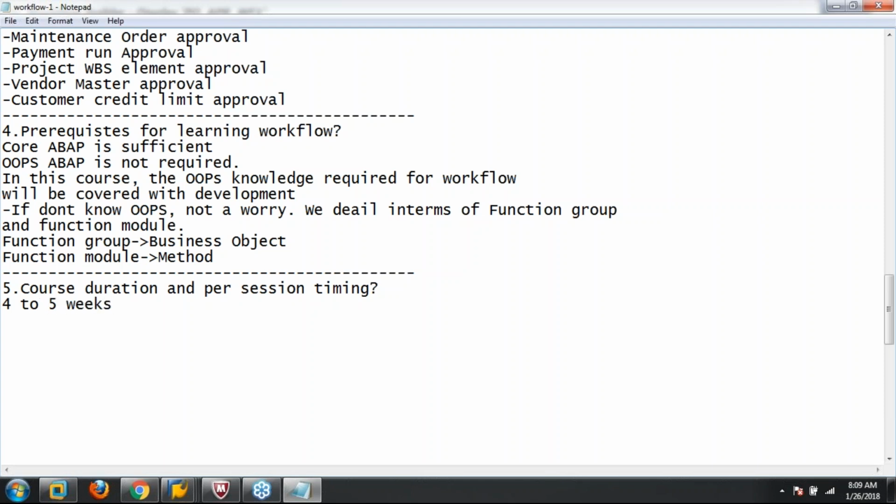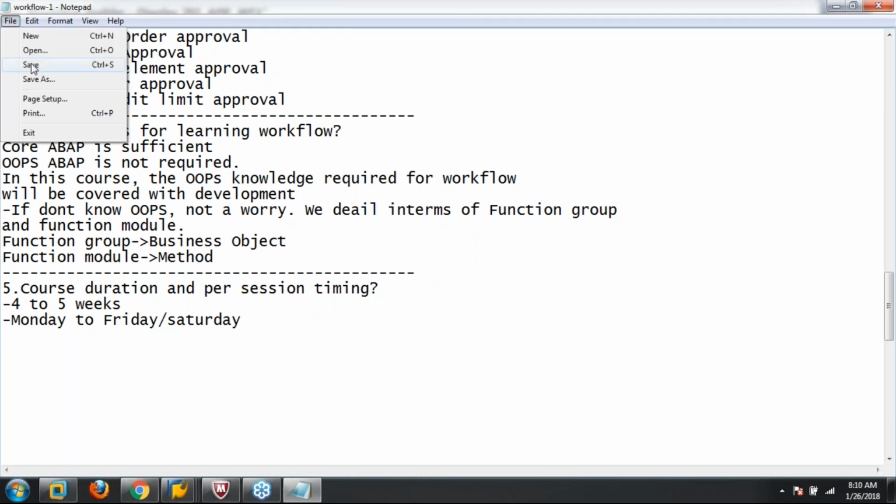This is the per day course duration. It is going to be Monday to Friday, not Saturday and Sunday, or if you are comfortable, you can make it Saturday and Sunday, on a need basis. 20 to 25 days will be needed. Yes, I'll put Saturday also, if you are comfortable, because many of them are working people. So you need to decide: Monday to Friday or Monday to Saturday, and how many days. This 4 to 5 weeks is the curriculum. This also I gave you.